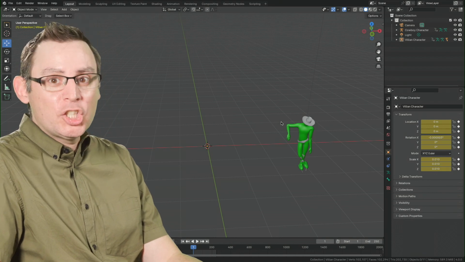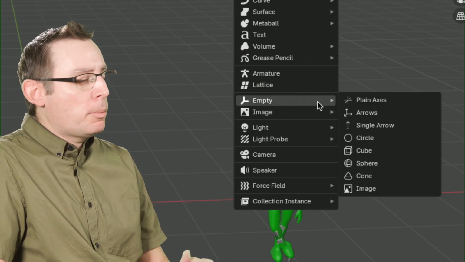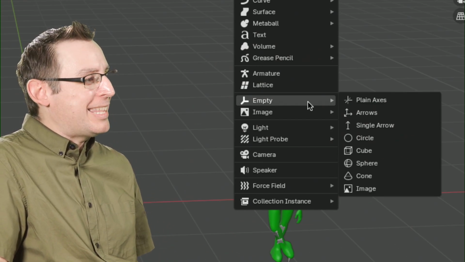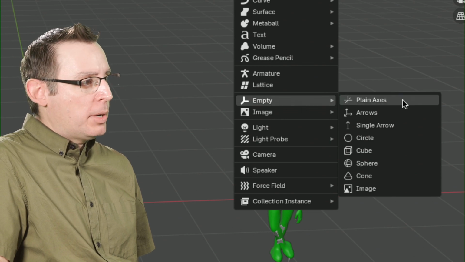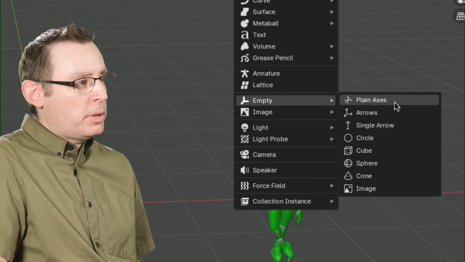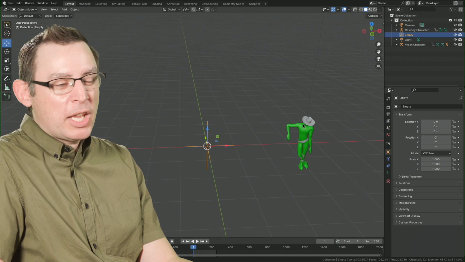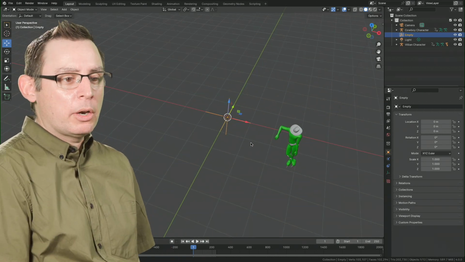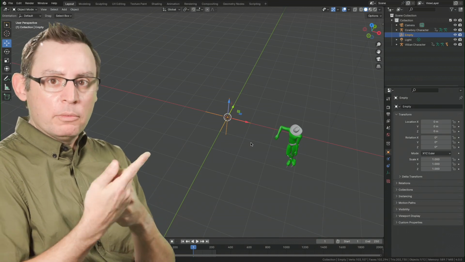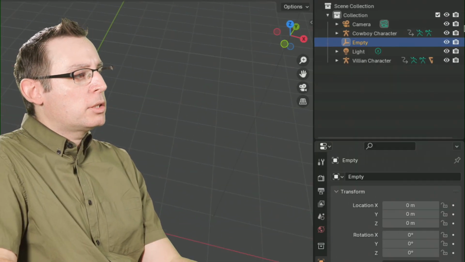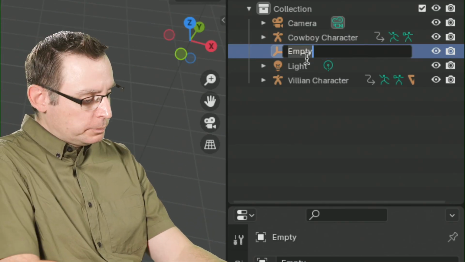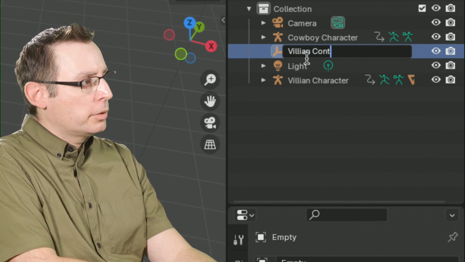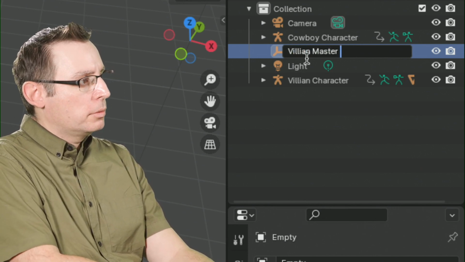I'm in object mode. I'm going to hit Shift A, and underneath my cursor a menu is going to pop open where I'm going to go into the empty section. And I'm going to add in an empty plane axis, which is just a fancy way of saying a locator. What I'm going to do here is have this locator be the parent of one of my characters. In this case, since we were doing villain before, call this one villain controller. Let's do master control.